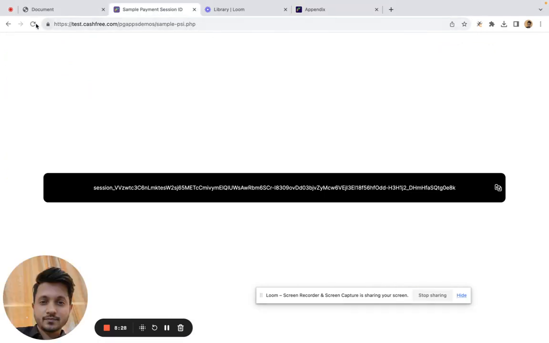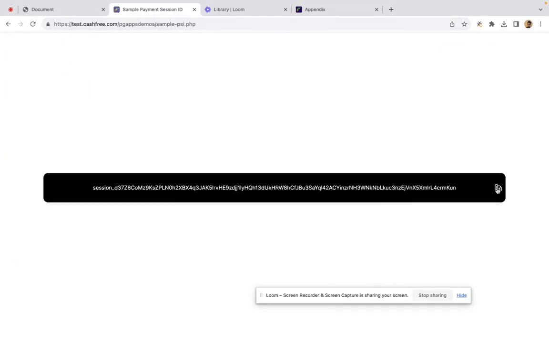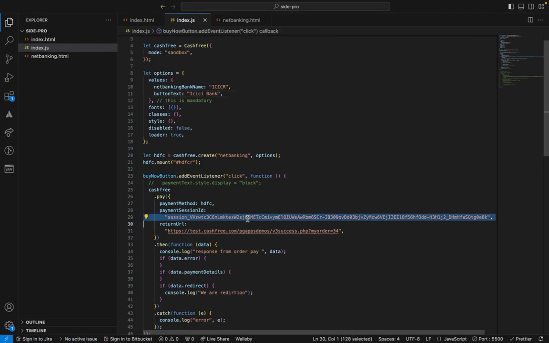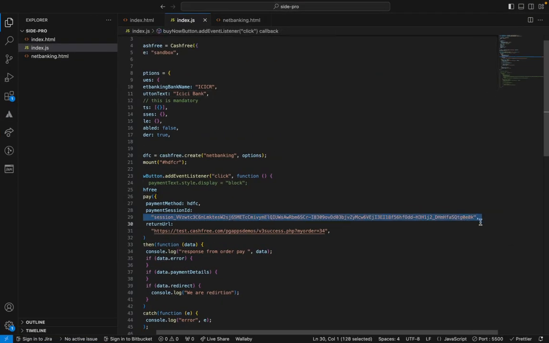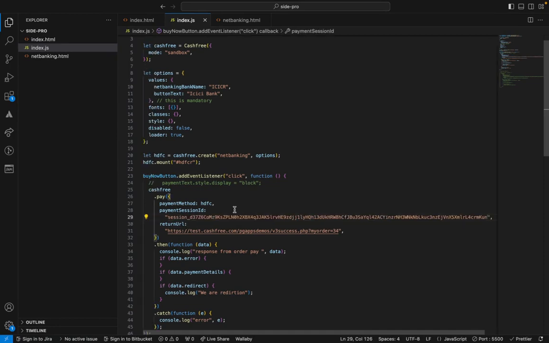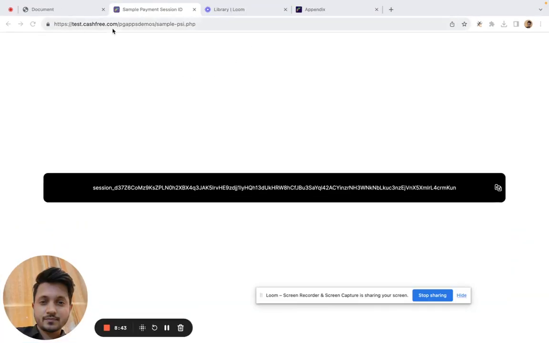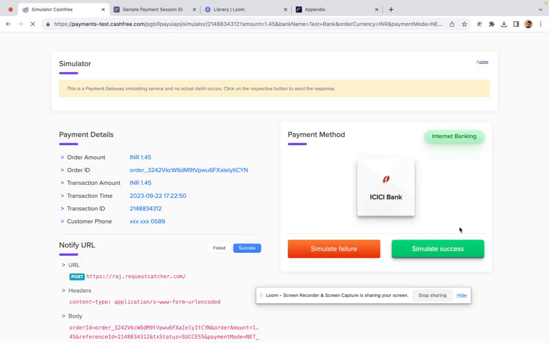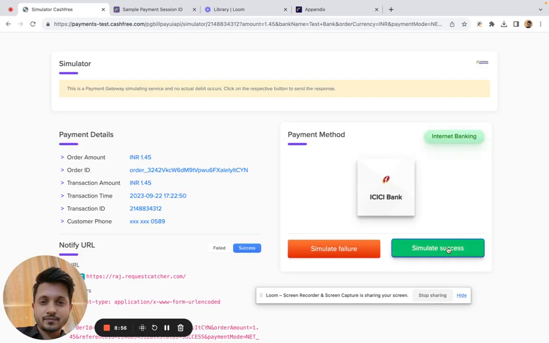And we need to get a payment session ID. This expires. All right, now that we are here, clicking on this should take us to ICICI Bank net banking page, right?